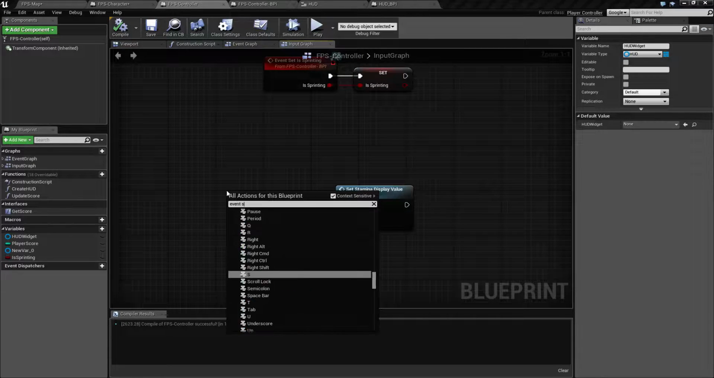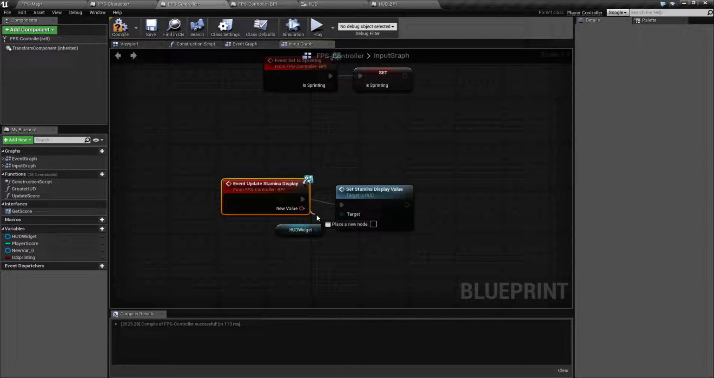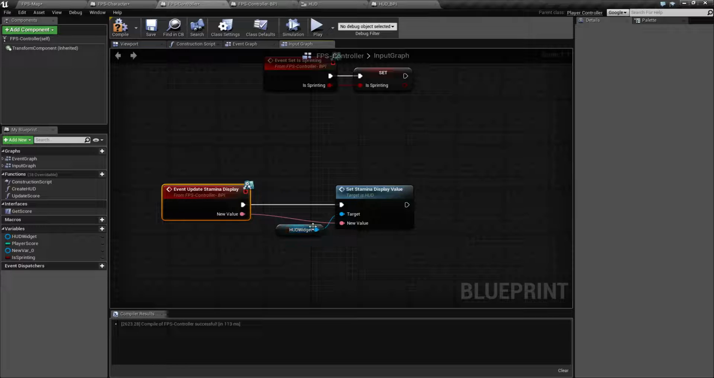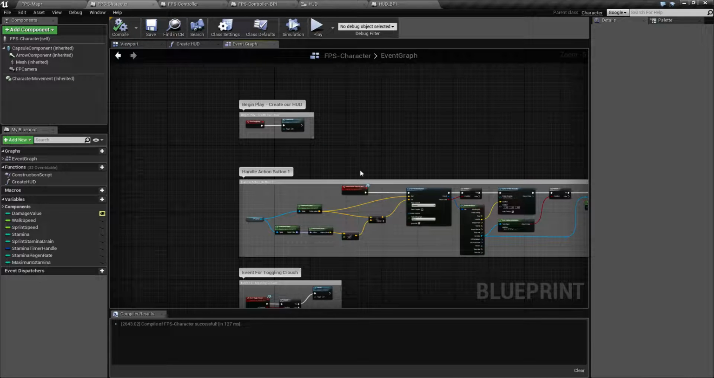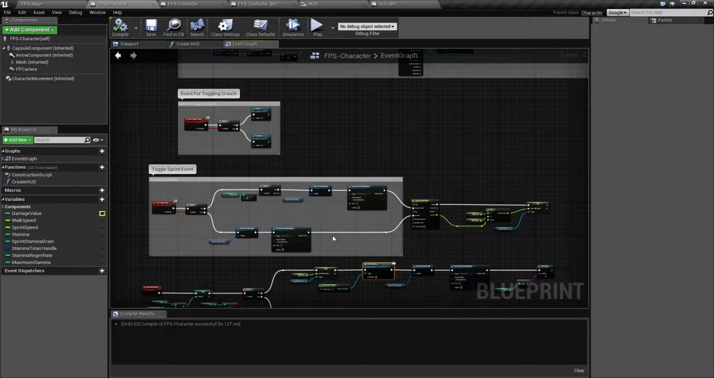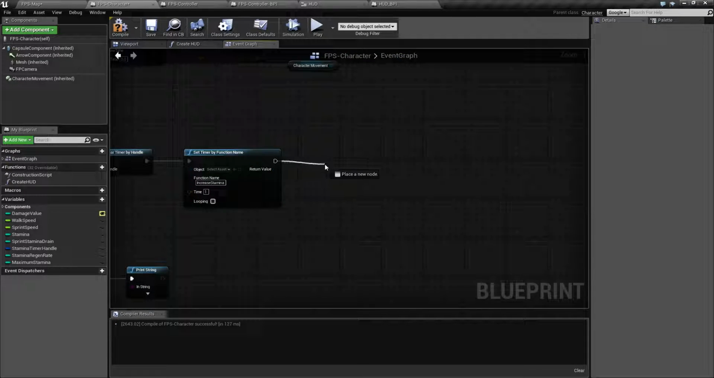We'll add the event stamina display. Hook things up. These things should look familiar. All we're doing is basically passing the same stuff from one thing to another. We'll call it like that. Now our character, if we can find him, should be able to talk to its controller and tell it to update the stamina display. So let's find where we are printing and update the display instead.